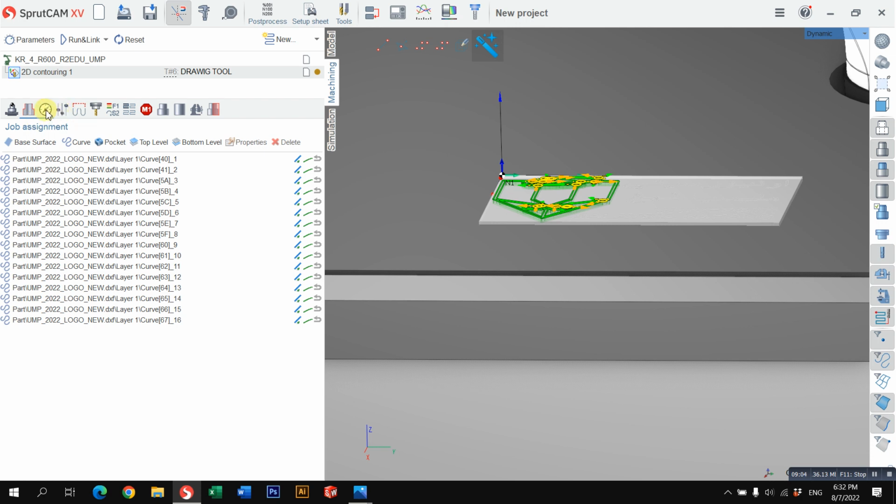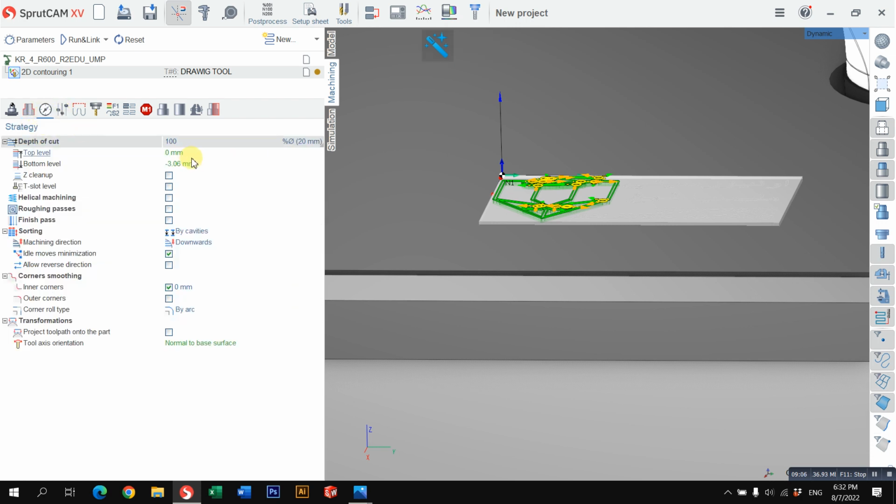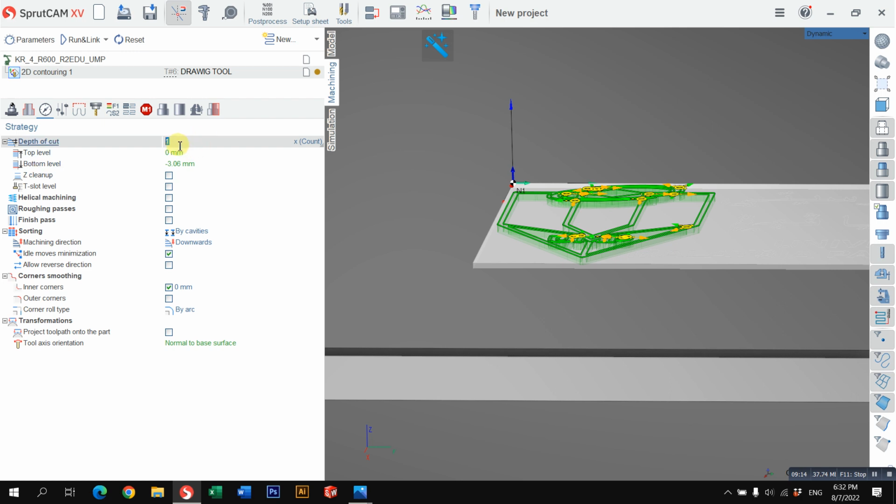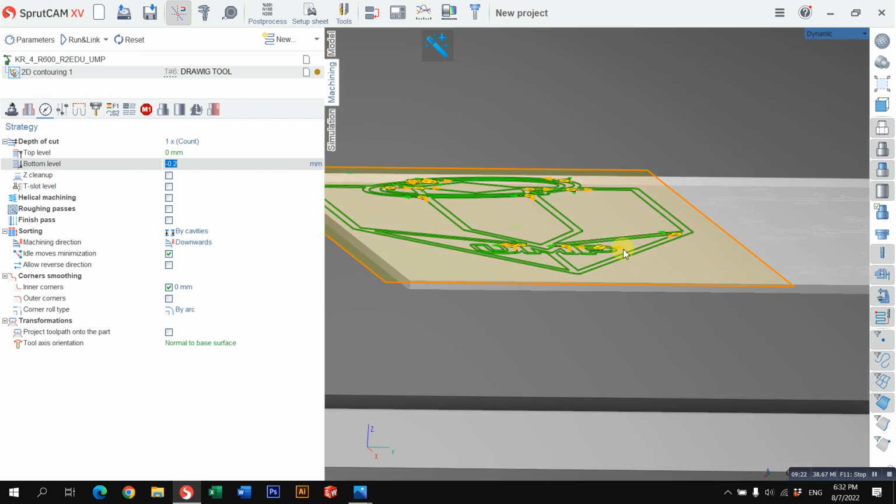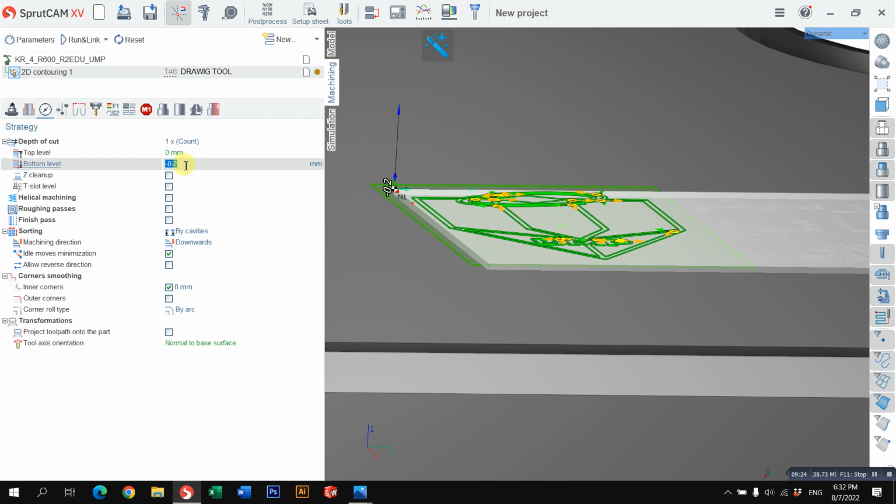Now we go to the strategy. For depth of cut, I will want to change it into count. I just want one drawing, so one repetition of drawing, so I just put 1, and the bottom level will be 0.15, or you can go to negative 0.2 if you feel that the depth is not enough. But anyway, you can always experiment with the depth. For me, I will use negative 0.15. All this you shouldn't be worried about. You just leave it blank.